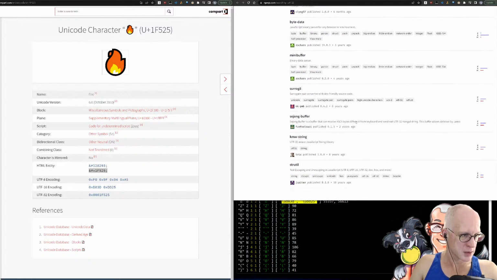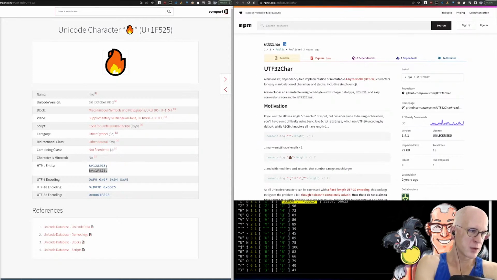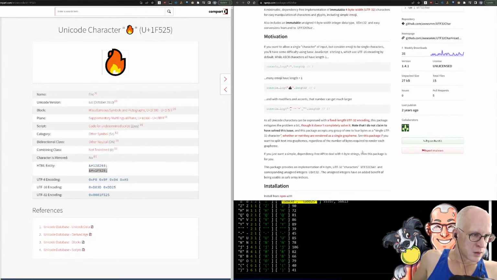Code batch byte data mini buffer 8. Is this a minimalist, dependency-free implementation? Mutable 4-bit characters for easy manipulation, character and glyph. Inside a 4-bit character with data type. We get much larger. All right. All your code can be expressed with fixed length. This package mitigates the problem a bit, though it doesn't completely solve it. Note that I do not claim to have solved this issue.